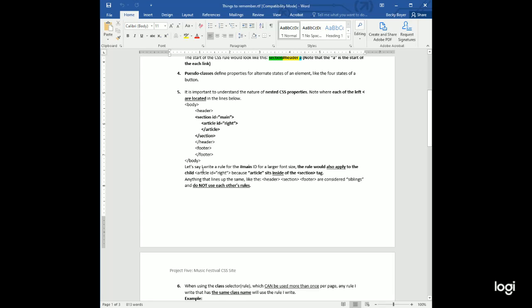As another example, let's say I write a rule for the main ID for a larger size font. The font would also apply for the child because the article is inside that selection. So anything that lines up in the same line, the header, the section, the footer, are considered siblings and do not use each other's rules.